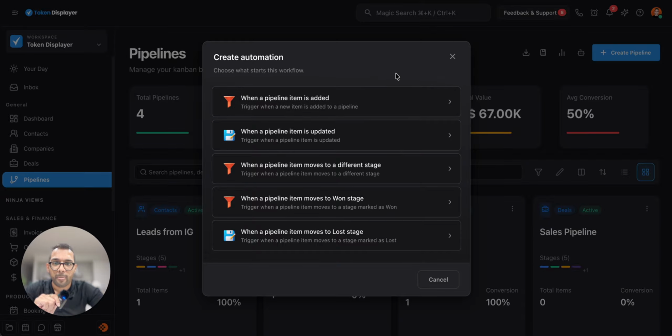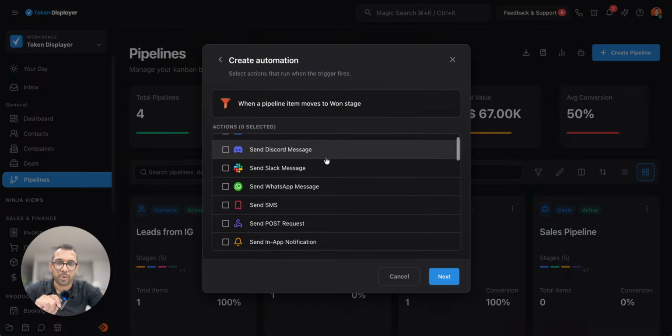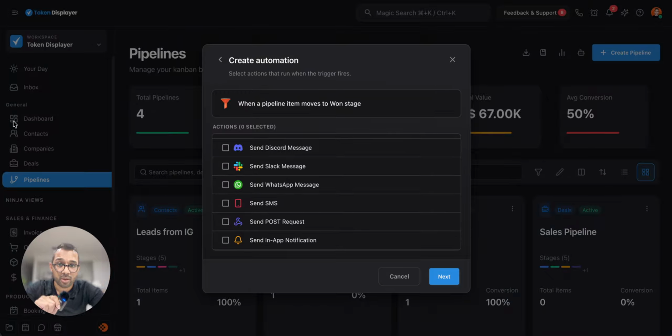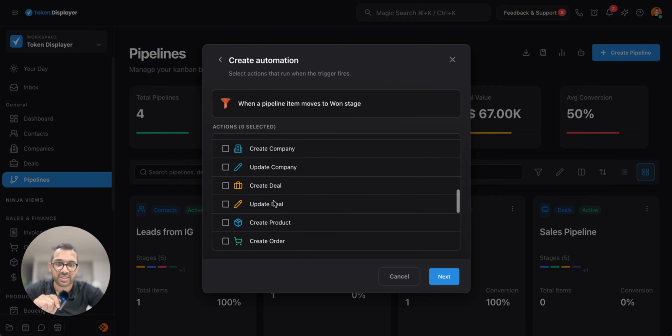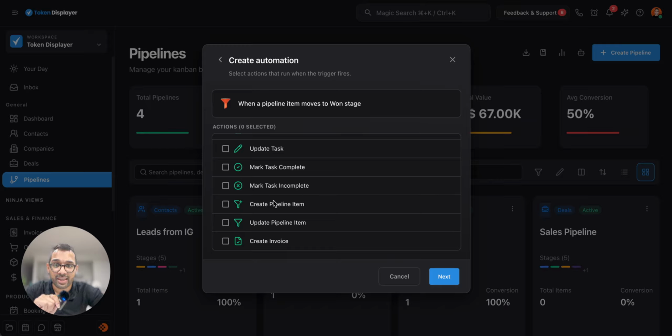Like for example, this particular automation will kick off if an item is added to a certain pipeline, or when an item is updated, or when an item moves to a different stage, and you can mark which stage that is, or when an item is won or lost. Now this is great if you want to track when a deal closes. You can kick off like an email or like a Teams comms message, or you can do a couple more things. As you can see, there's a bunch of actions that you can kick off when an automation triggers. There's a lot that we keep adding every day as well.